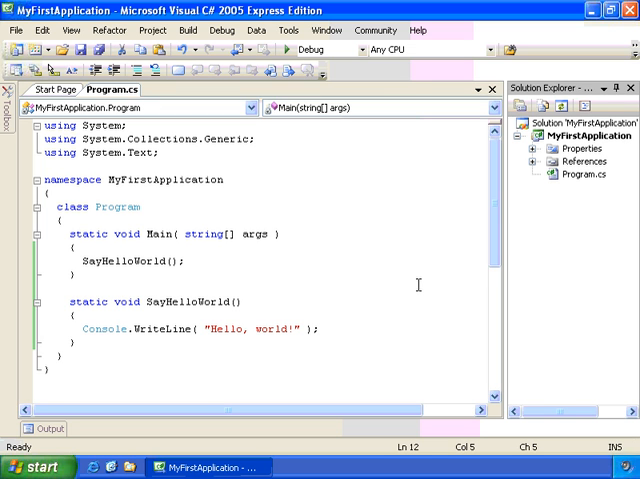So at its simplest, a method is just a way of grouping some code together. But what's also great about methods is that you can pass what's called a parameter into a method. A parameter is a bit of information that the method can use while it's doing its processing. So let's create a method that uses a parameter.